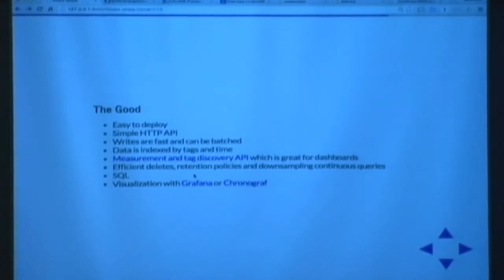Deleting data is very efficient with retention policies, and you can downsample things. You're using SQL, so it's easy to interactively query data in an ad hoc way. And there are some visualization tools that work with Influx, like Grafana or Chronograf, which is a new one that the Influx team developed. Basically, this plugs right in, and you can just write your queries. It immediately lets you build a dashboard.